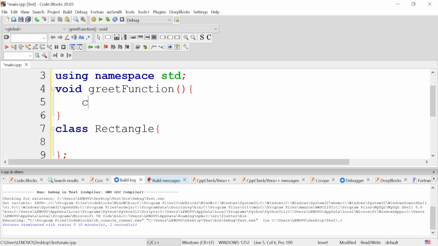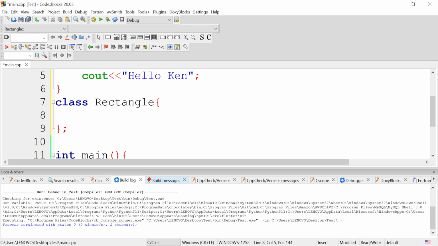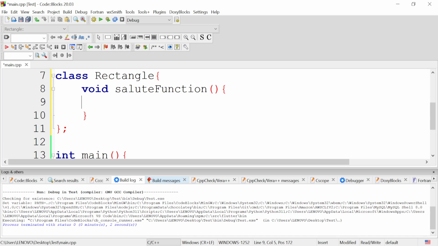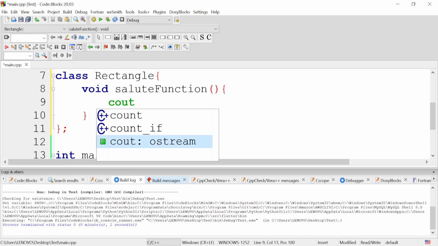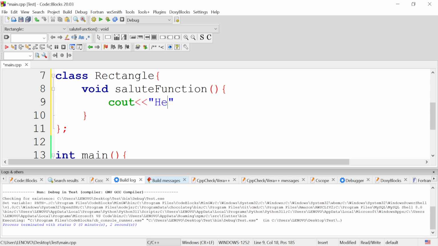So let's say I'll do a cout and I'll say hello Ken. This is what we saw earlier on. When I do it this way, this is outside of the class, okay? It is outside of the class. So this is a function. But then when I write this and come and do void, let me call this salute function. I just want to use different names so that they are very clear. And inside of this, the logic is also saying cout and hello Ken.